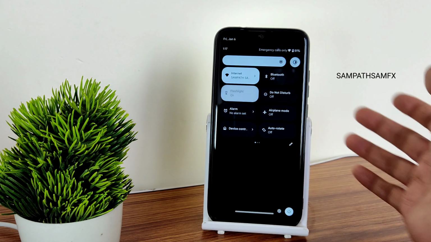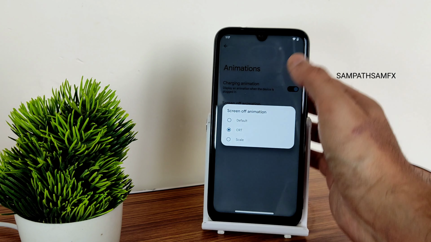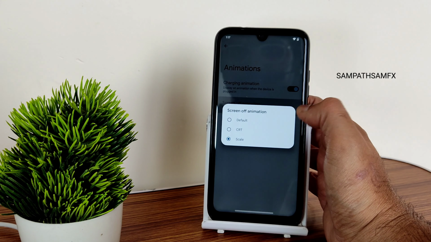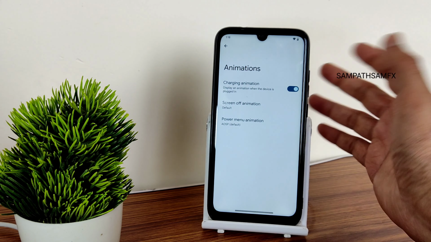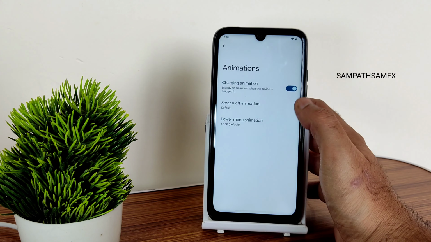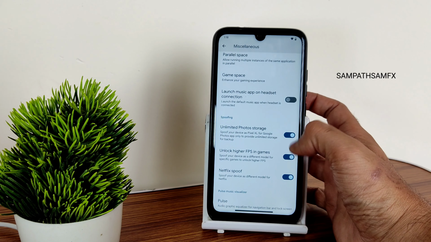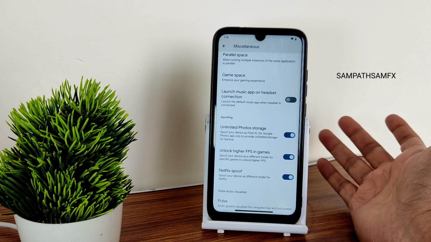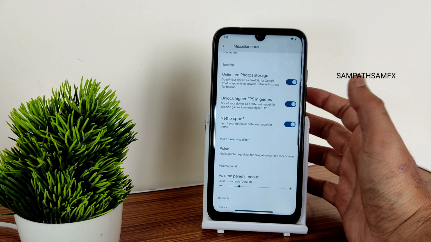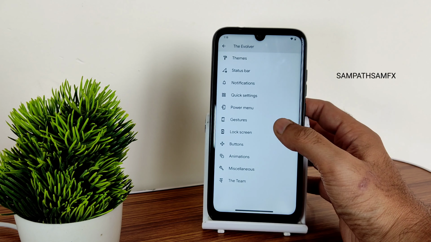And animations, again if you want, you can change your CRT. For example, if I turn on the flashlight, that's not changing that much. Let me show you scale at least. Now if I turn on, okay, that's animations present for charging animations. Okay, and power menu animations, here you can change. If you want, you can change from here. Miscellaneous settings, again there are plenty. If you want, you can enable or disable from here. Unlimited storage for Google Photos, enable that. High FPS in BGMI like games, enable that. And these are the things, if you want, you can do that from here.